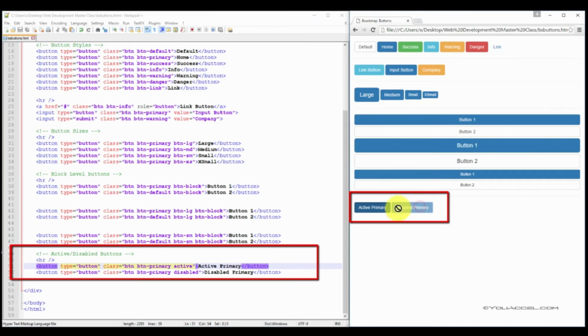Now disabled, you can see in the second button, we've created the different classes: button, button primary, and disabled. So by adding the disabled class, this is the effect you get.